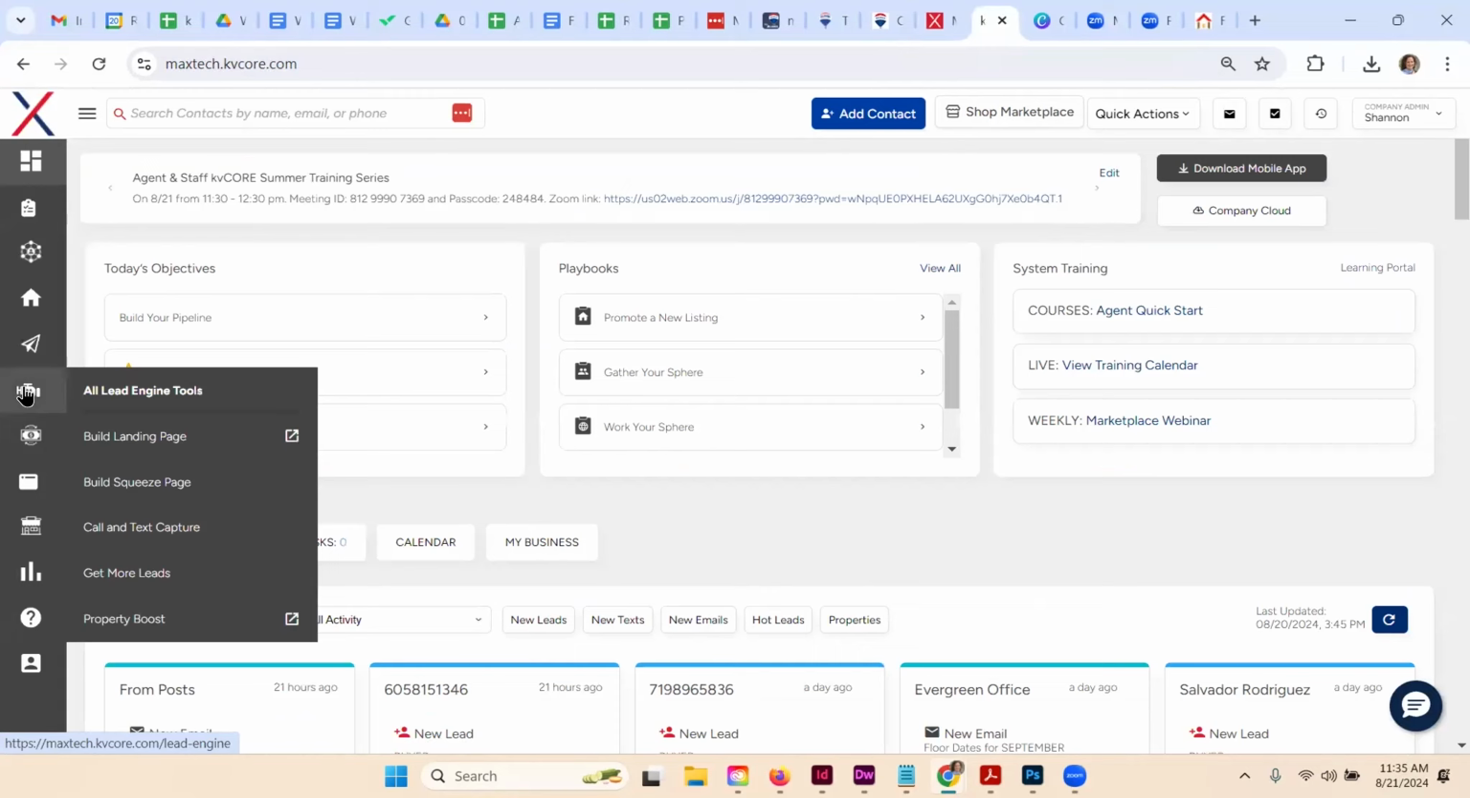So I'm going to go into all lead engine tools here. You'll see there are quick links below here to build a squeeze page or build a landing page. If you're going to build one of those just within your individual agent account, you can use those quick links, but I'm going to go into all lead engine tools. There are tiles here for each of those things as well.